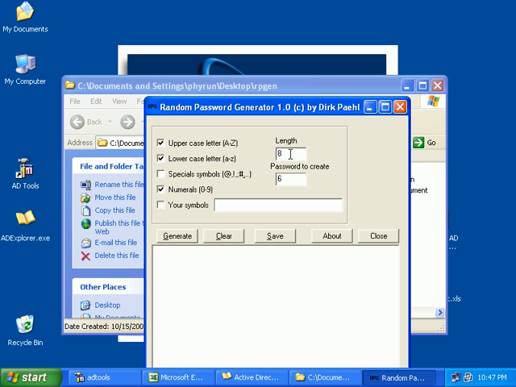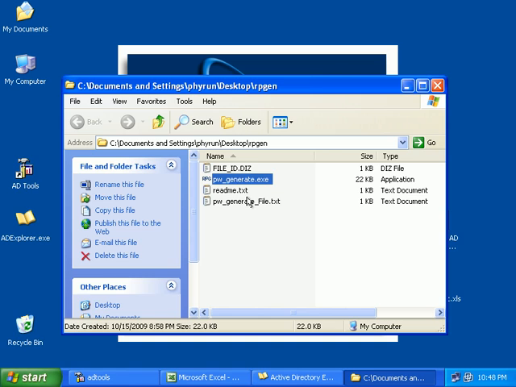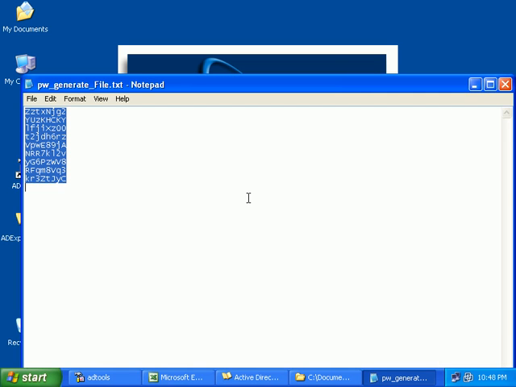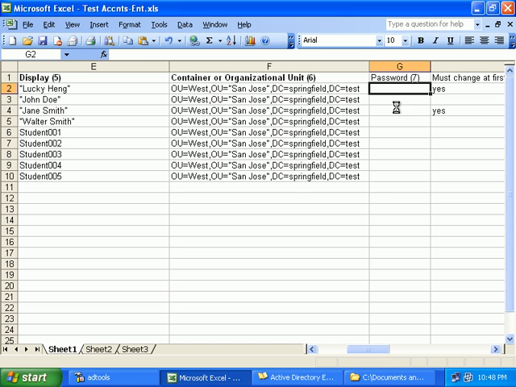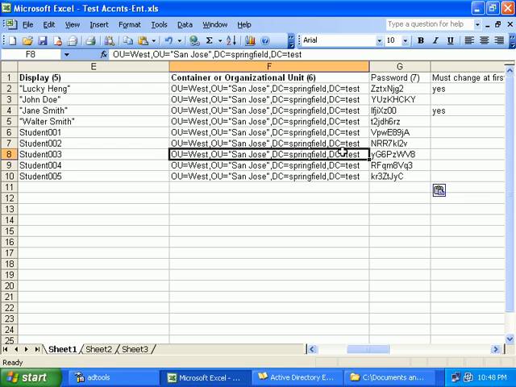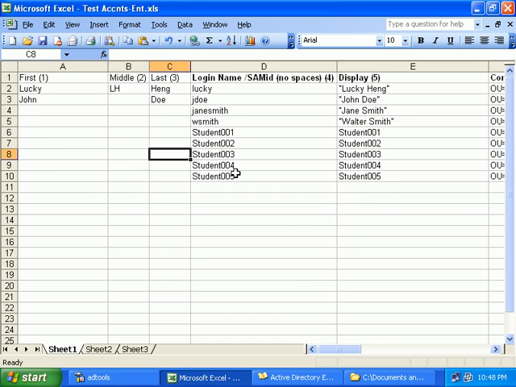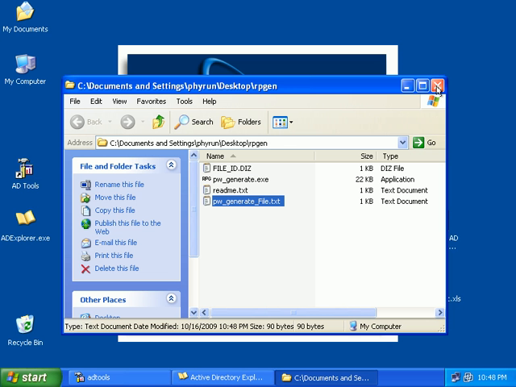I can generate the password. Let's say I want a password length of 8. I want to create 9 passwords since I have 9 accounts. I'll generate it, and I click on save, and now it made a file, and here's a file. I just open, copy all, go to my Excel and paste it. How great is that? That's just awesome. So now we have random passwords. I think everything is pretty much complete. So now I just save it, and now we're ready to run the program.